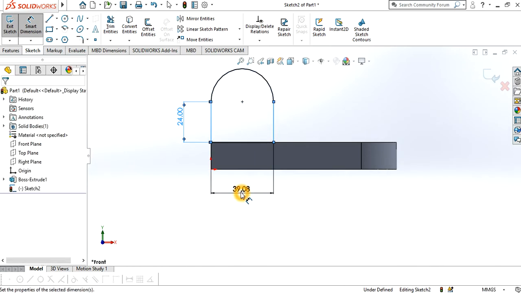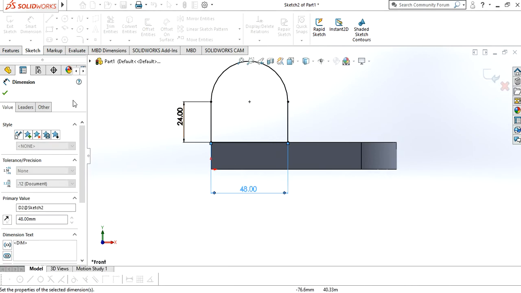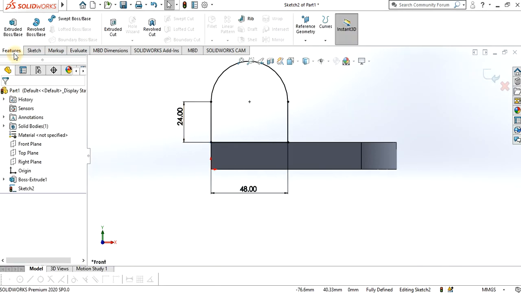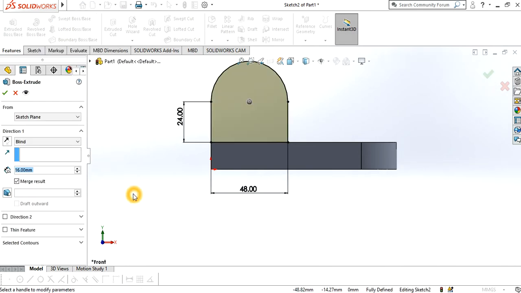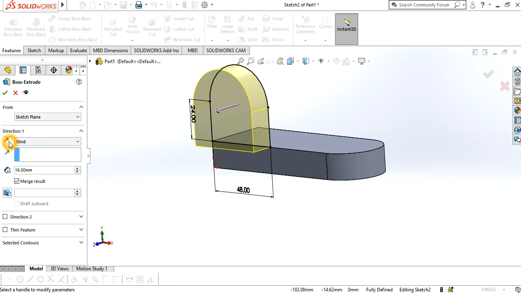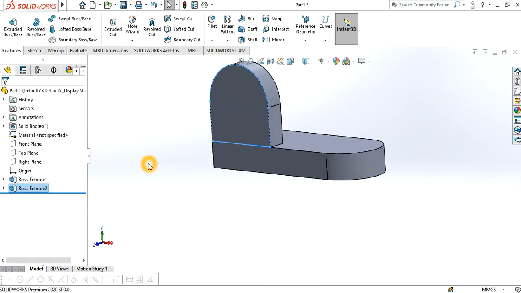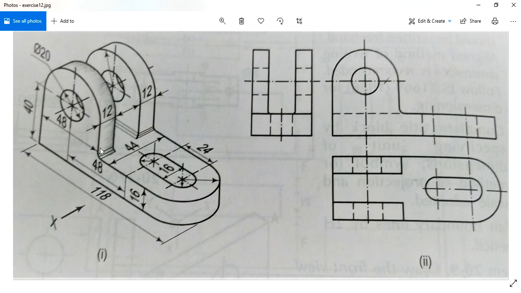It's 48. Okay. Now we will give thickness. The thickness is 12. Extruded boss base. Okay. We will change the direction. Click on this arrow, reverse the direction and the thickness is 12. Okay. So it's done. Now here there is a circle, a whole circle. Okay, the diameter is 20 and from the baseline till the center of the circle is 40 mm and it's in the center of the 48.